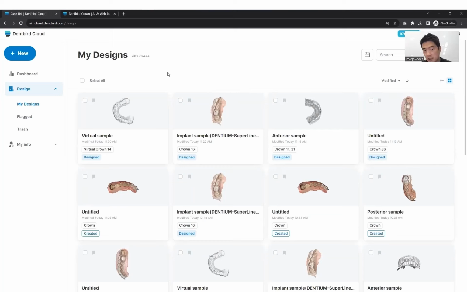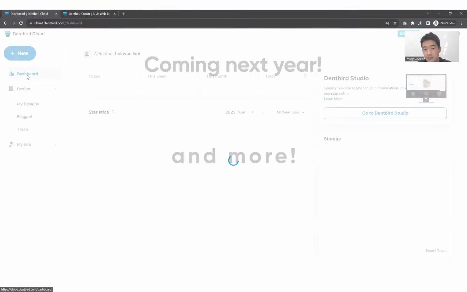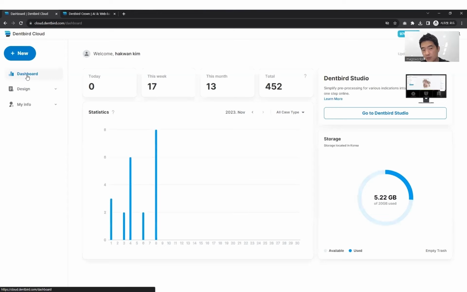So for your information, we have done the single cases as you have experienced, but we are working on the other prosthetics functions, which are coming in the middle of next year. So inlays, onlays, bridges, splints, and also the model builders are coming next year, and we are hoping to deliver more functions that way, and more accurate morphology design for the users with a faster experience.